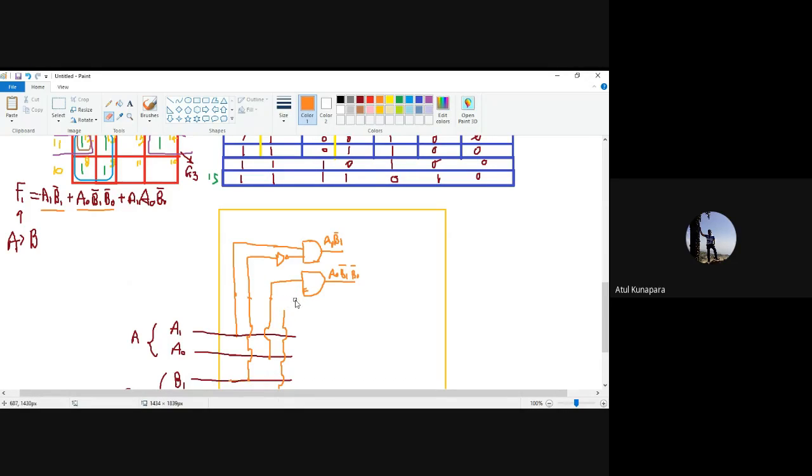Let us redraw this part. Here B0 bar will first be drawn through a NOT gate like this, and it will be given. And your B1 bar is already here, so I can take B1 bar directly and give it like this. Okay, so that is the second part. Now the third one is A1, A0 and B0 bar. So now I can have one more AND gate here. Now A1, I can take from here.